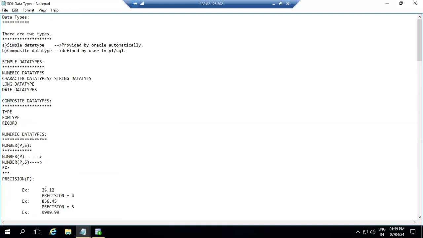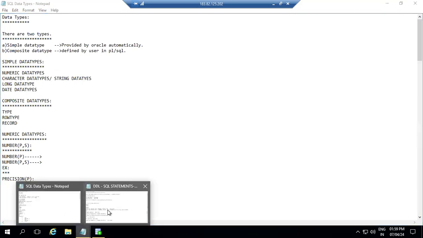These are under the simple data types provided by Oracle. So these are the data types: numeric, character, long data type, and the date data types. Okay, so we'll go to the next topic.